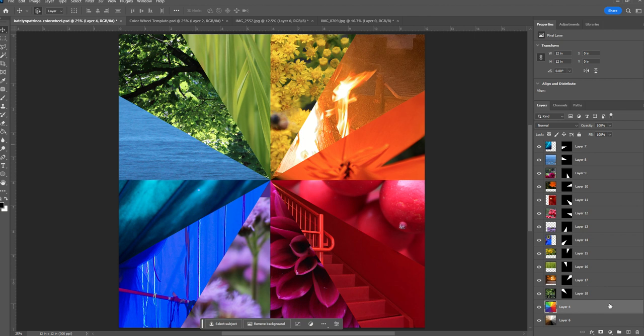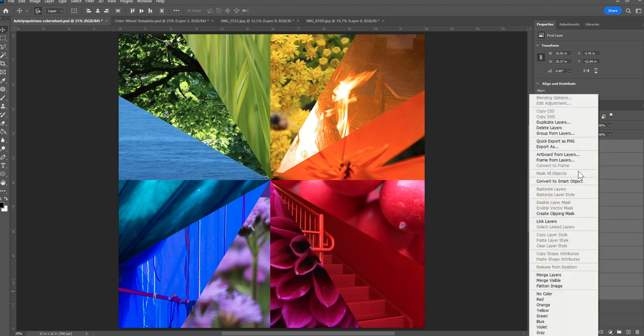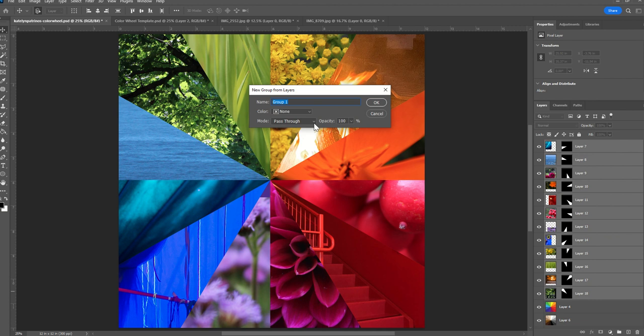We want to start by selecting some of these layers. We actually want to select all 12 of the layers, each image that we use for the color wheel. I'm going to hold down Shift and just click on each of those layers to select them. What we're going to do next is group these together. Photoshop calls it a group, but essentially we're putting these images in a folder together. So if I right click on them while they are selected, we can choose Group from Layers. A box will prompt you to name this group, and we're going to name this group Original. Go ahead and press OK.